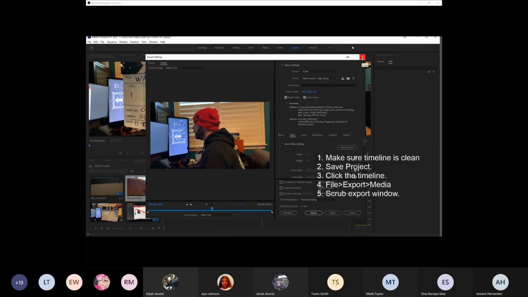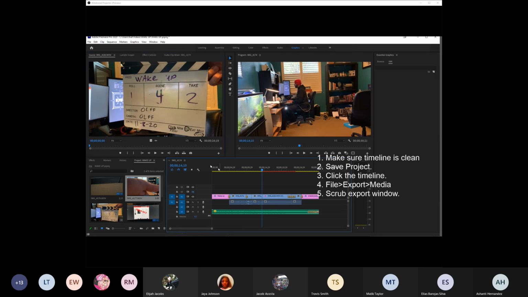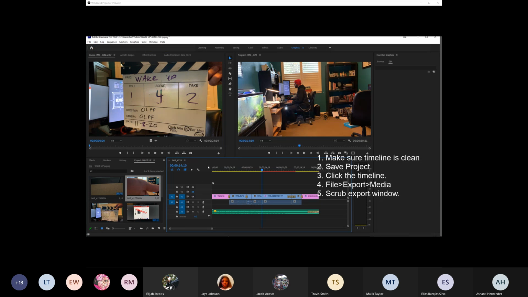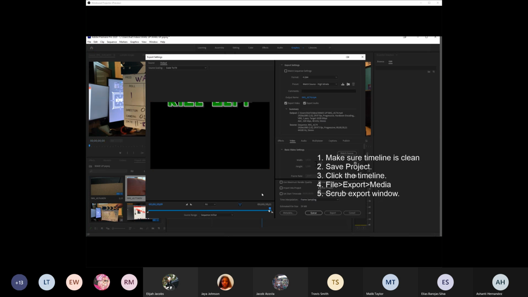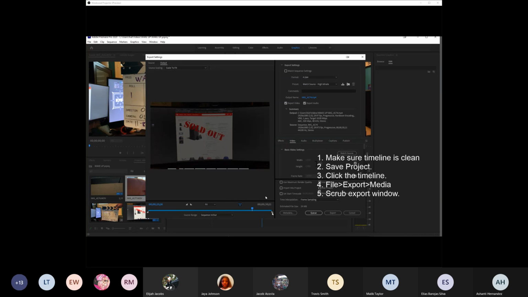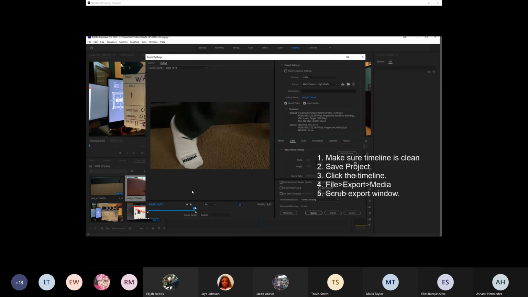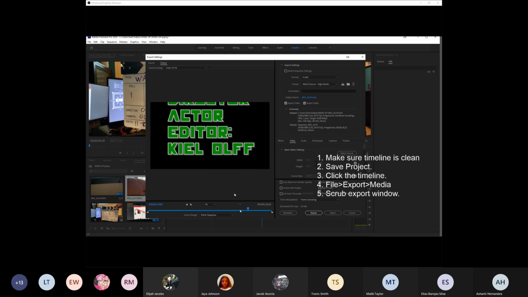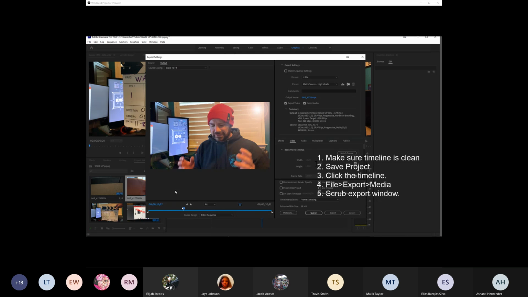Step 5 checks to make sure that you click this window, the timeline down here, and then you hit export media. And it just makes sure also that you're exporting the whole thing. The blue line should be the whole thing. Sometimes you can accidentally be only exporting half of the video. That's no good. So we want to make sure that it's on entire sequence and we can see the whole movie there.